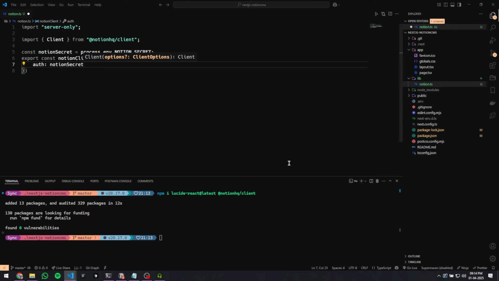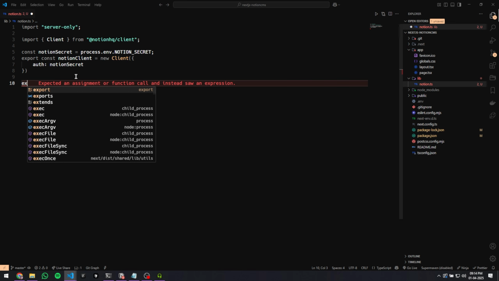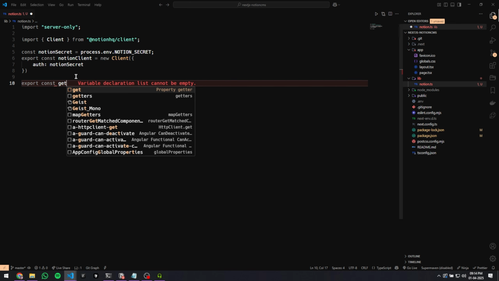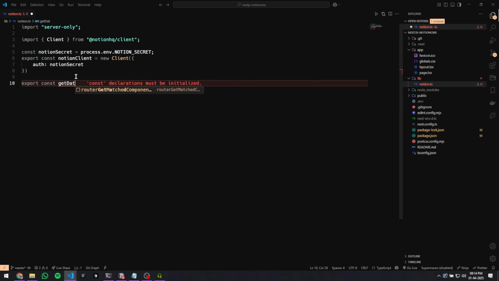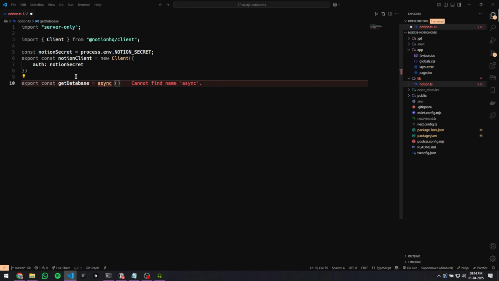All right, now let's create a new function called export const getDatabase. I used export here because we are going to be using this getDatabase function in our component in our projects page. Okay, so getDatabase equals, this is going to be an async function which is going to take three arguments. First is id, which is going to be a string, then property, which is going to be order by default.